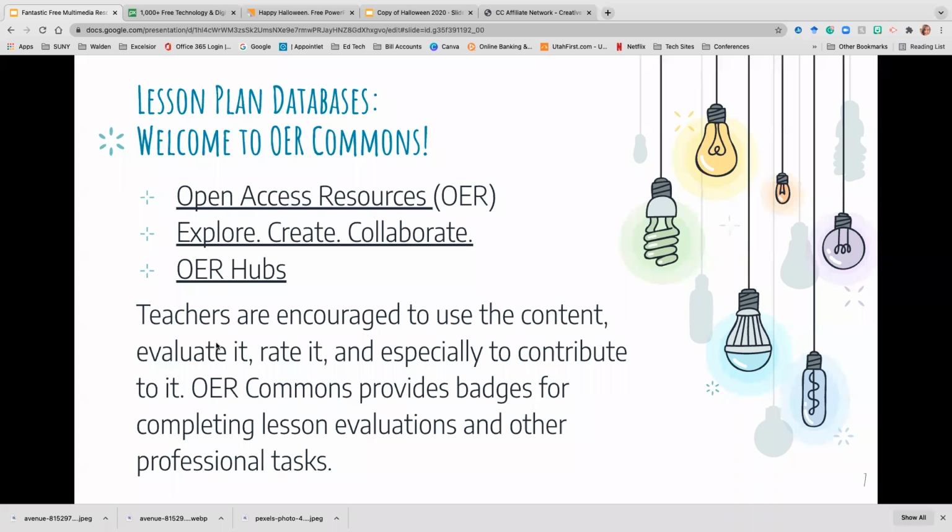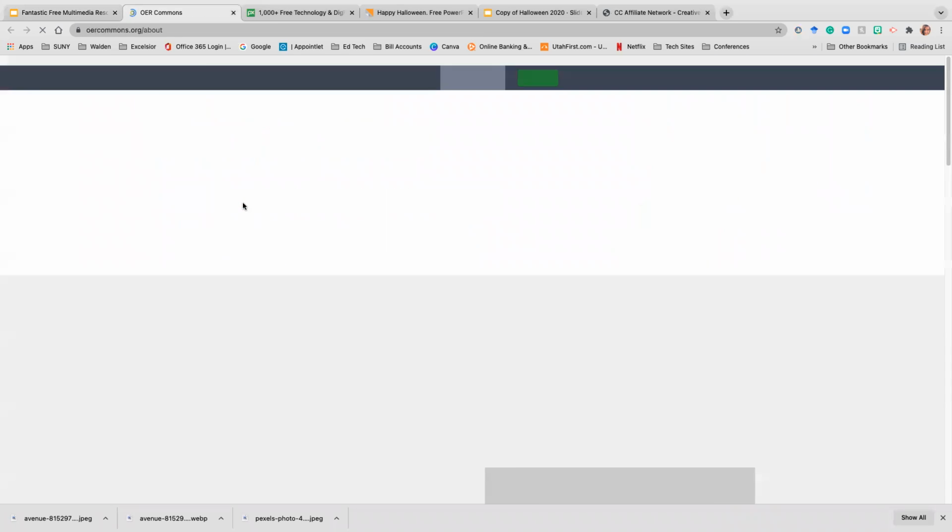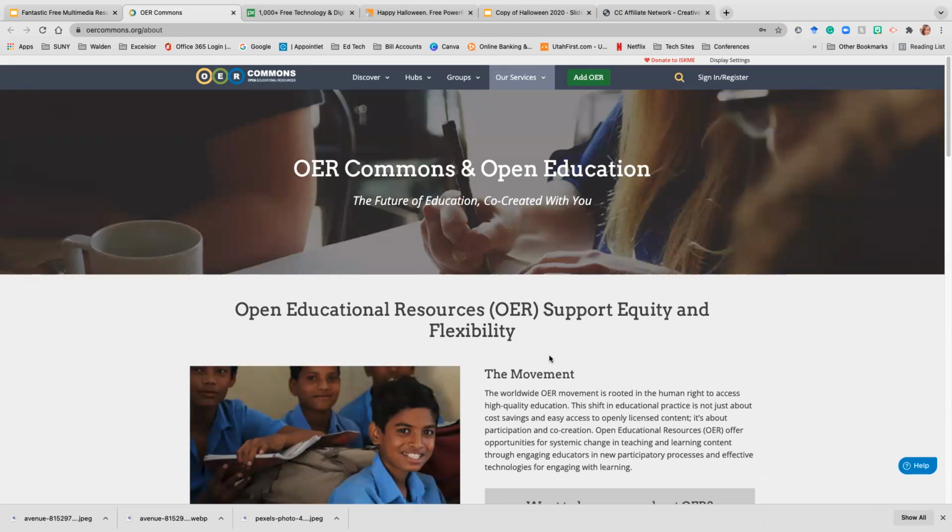So open access is a movement now, OER Commons, where teachers are encouraged to use the content, evaluate it, rate it, and especially to contribute to it. OER Commons provides even badges for completing lesson evaluations and other professional tasks. I've had my students create accounts on OER, and they had to earn some badges, so they had to evaluate and contribute a lesson. And I think it's something that everyone should do. So we're going to show you a little bit about what it is.